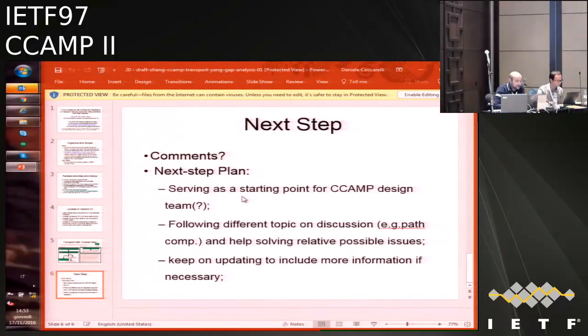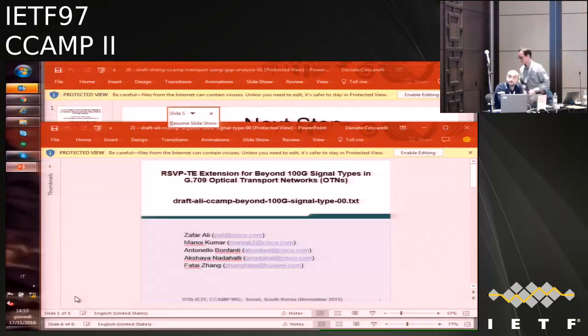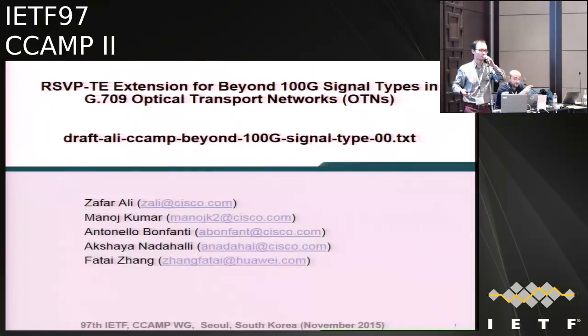Last but not least, okay, this is Fatai, so I'm going to present this draft on behalf of the authors. Actually, Dafa tried to present this draft remotely, but he got some problem with the internet connection. So thanks to Dafa, I have not presented a draft for several years, had no chance.